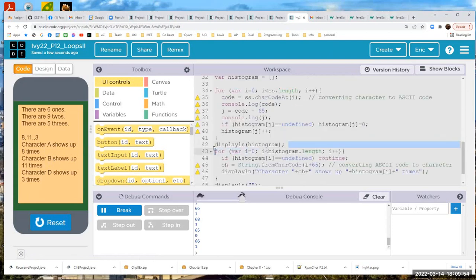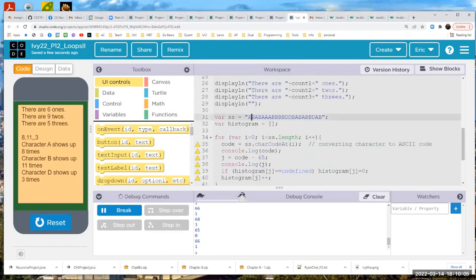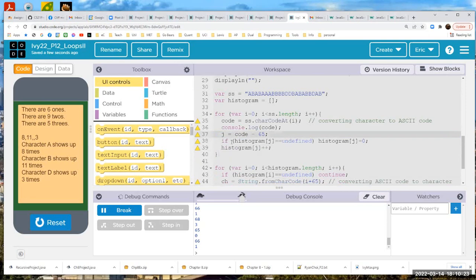So displaying the histogram is not necessary now. So this one, we do have a string. And now we go through the whole array and convert each single character into an ASCII code. And then we console log the ASCII code, and we calculate the index for the histogram. I'm sorry, let's keep that console log. It is not going to hurt us.